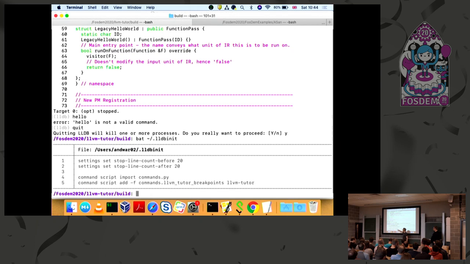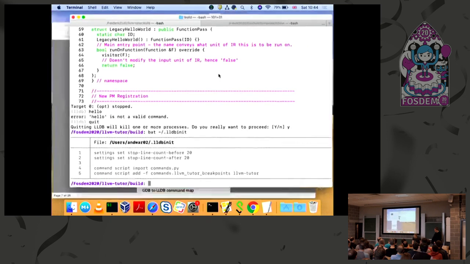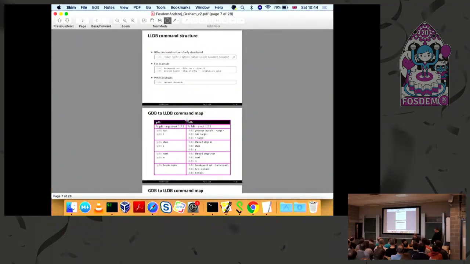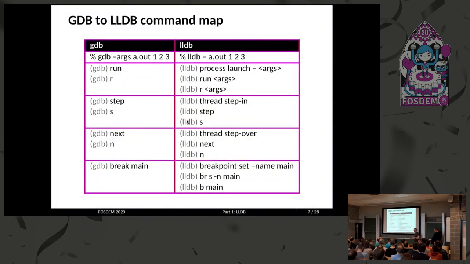The other thing is command script import commands.py. So this basically says, take that file and load it. And finally, on this line, I'm just saying, take the file that you just loaded, take the method that implements my custom command, and alias it as llvm-tutor. And that's it. That's done. And that's more or less what I had on the LLDB.